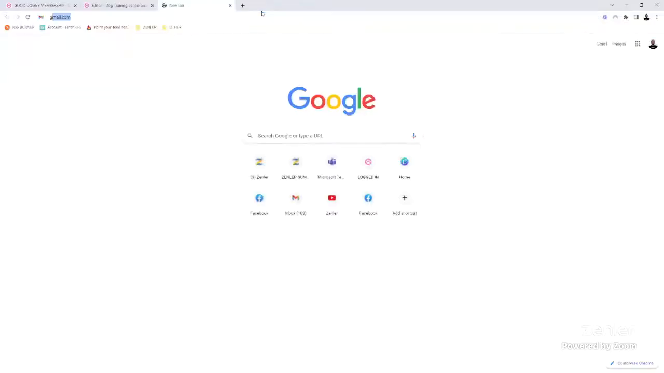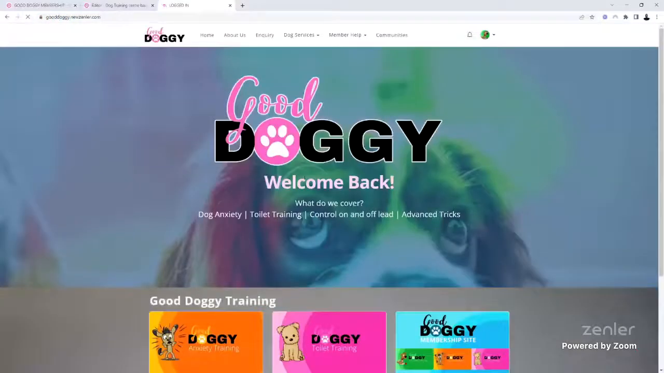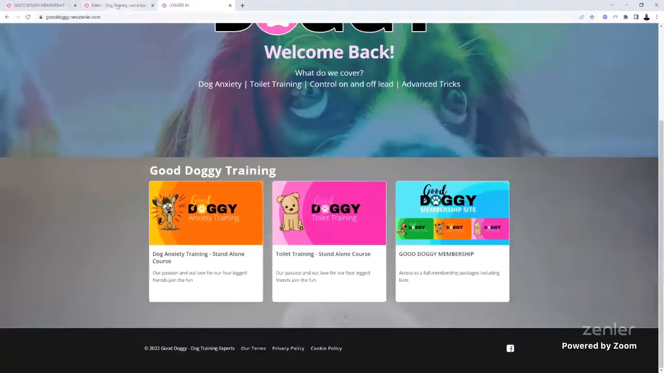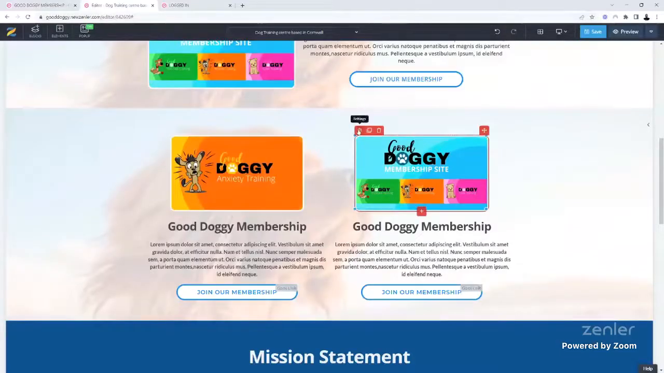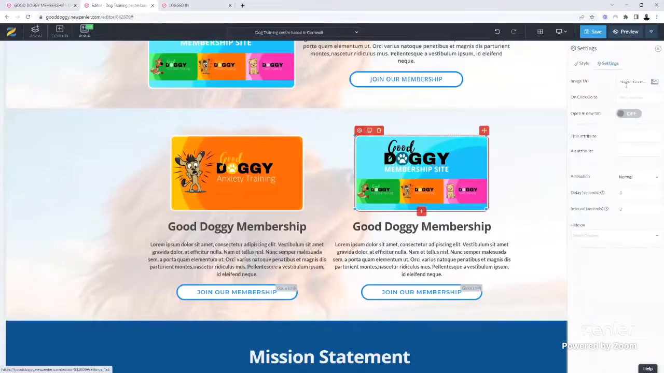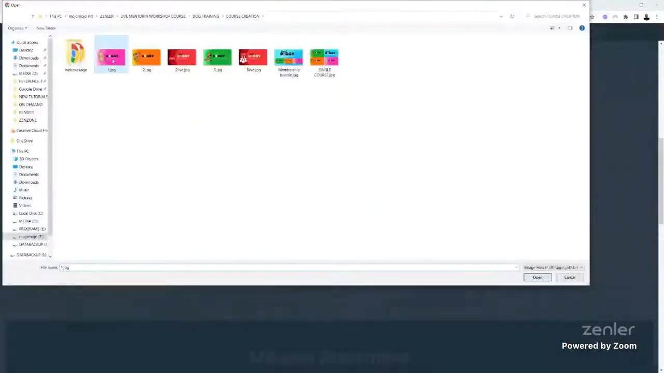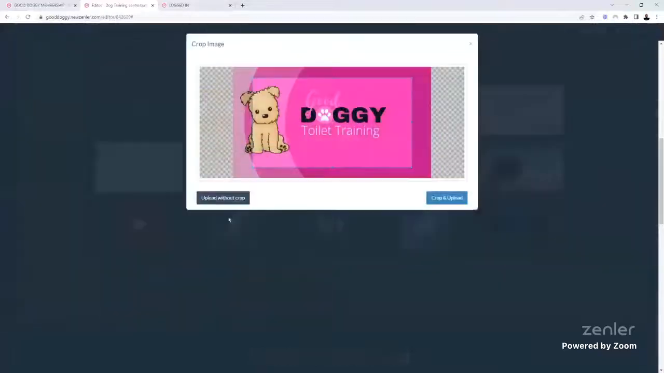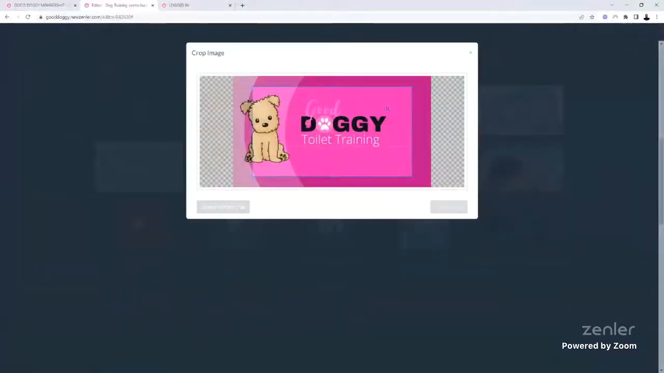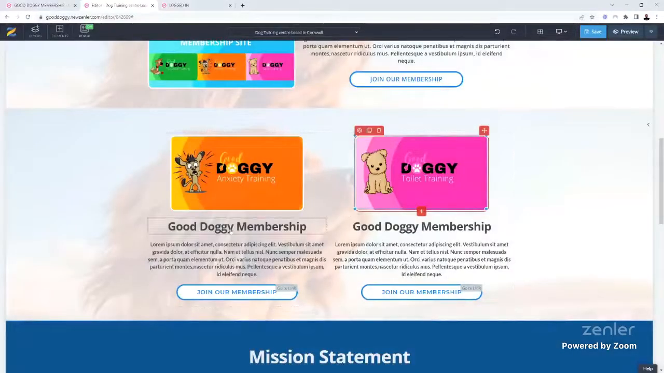I'm just going to check my good doggy site, make sure I've picked the right course. Yeah, I've got an anxiety and toilet training. So this one I'm going to choose for toilet training. So I'm going to go into the icon here and click across, grab the pink one, which is the toilet training. And again, upload without crop in there. Remember our size is 1920 by 1080.